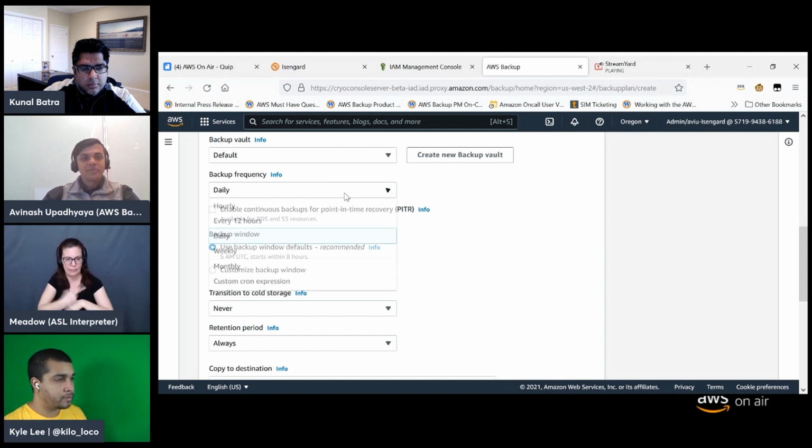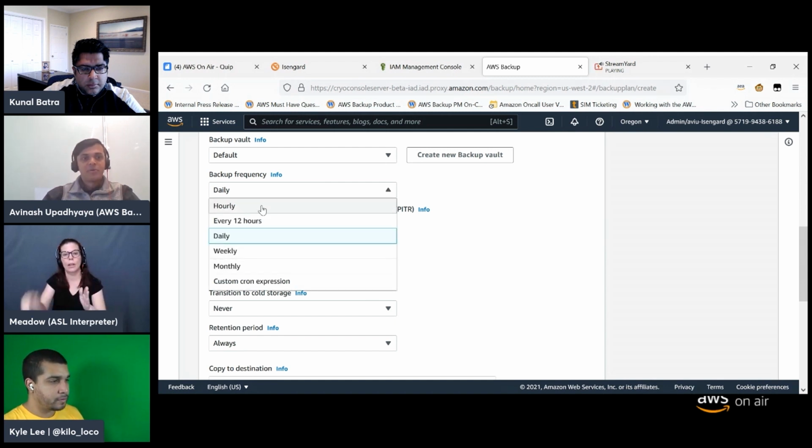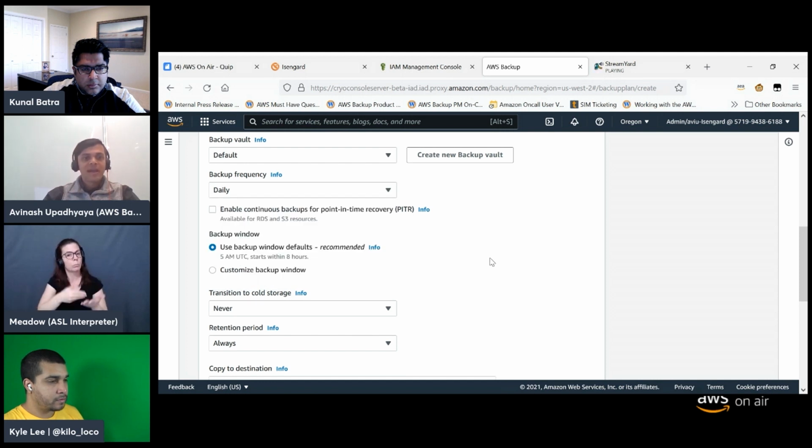The other option is to create periodic backups, which a customer can create at the frequency of 1 hour, 12 hour, 1 day, 1 week, 1 month. And these periodic backups are stored as long as the customer wants, and they can be stored for an indefinite period of time also. I'll pause here for any questions, Kunal and team.